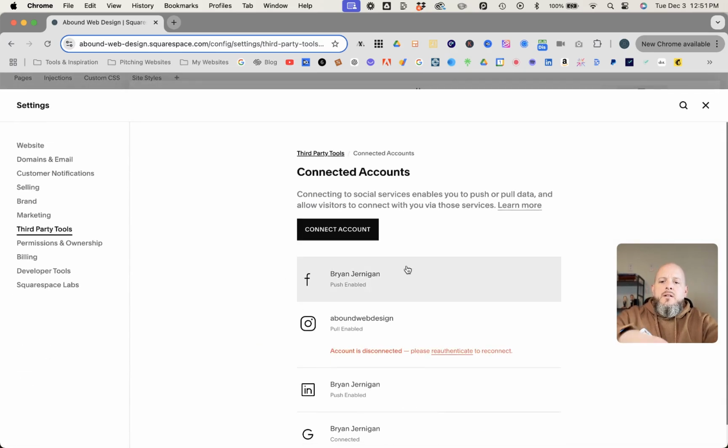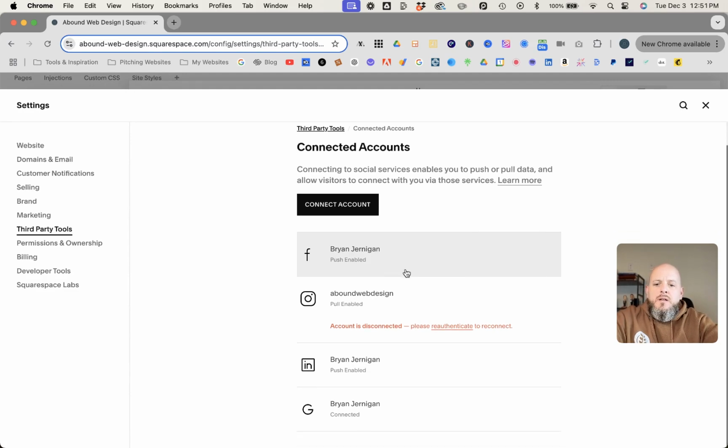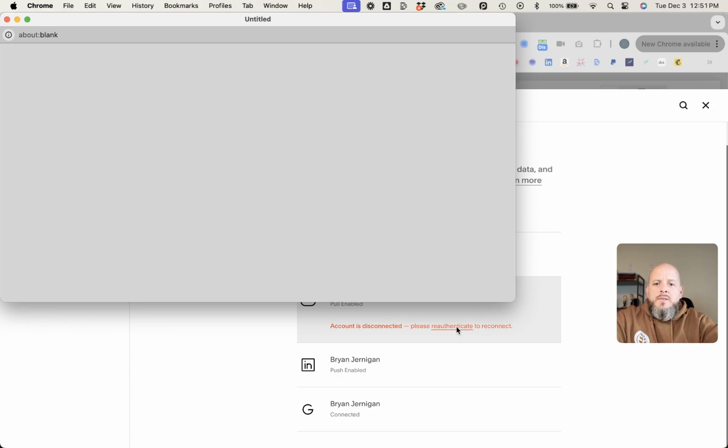and you'll see here I've got Facebook, LinkedIn, and Google Search Console connected to my Squarespace account, to my website. And you'll see here that the account's disconnected for Abound Web Design for my Instagram account. So all I'm going to do here is click this Re-authenticate.